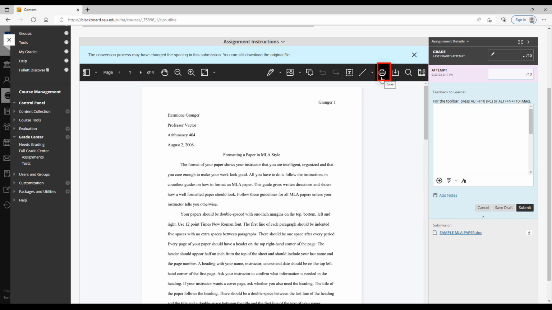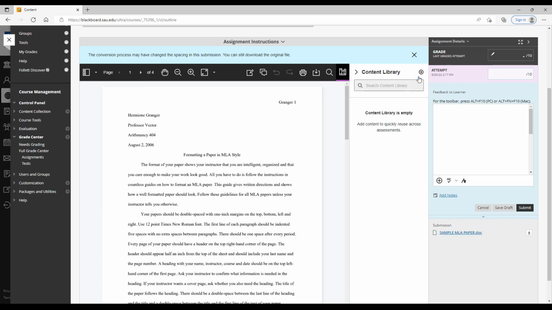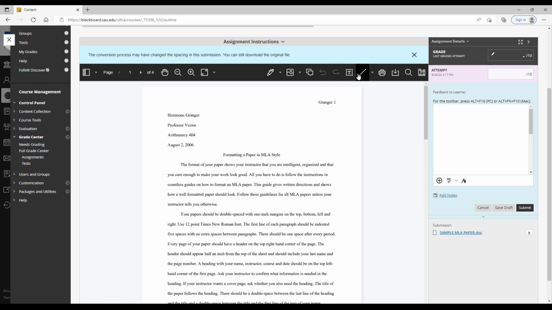Lastly, the Print button, the Download with Annotations button, the Search Document button, and the Content Library button. The Content Library allows you to create and save a bank of reusable comments. You can highlight text by selecting specific portions of the submission. As you highlight the text, an additional menu appears and allows you to highlight, strike through, underline, squiggle, or comment on the highlighted section.